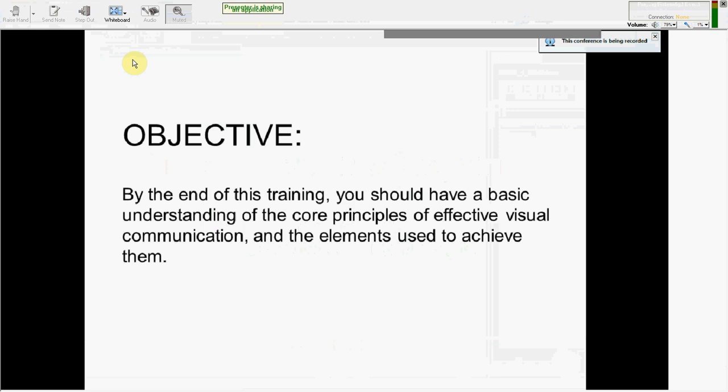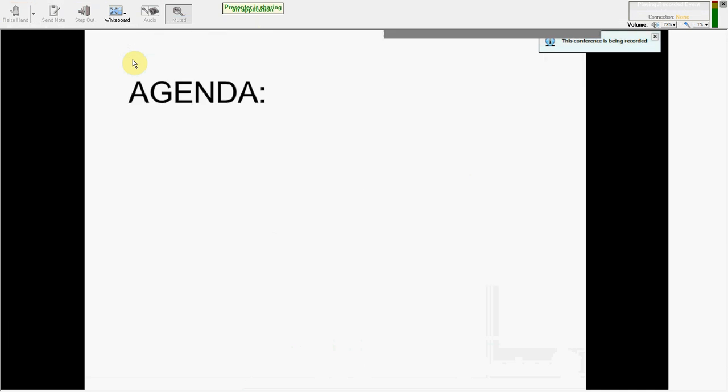The objective of today's training is that you can walk away at the end of this hour with a basic understanding of the core principles of effective visual communication and the different elements that we'll use to achieve those principles.